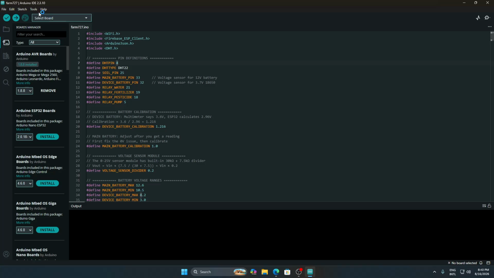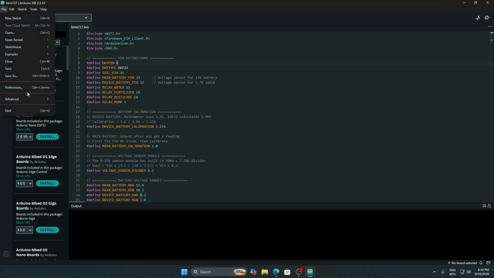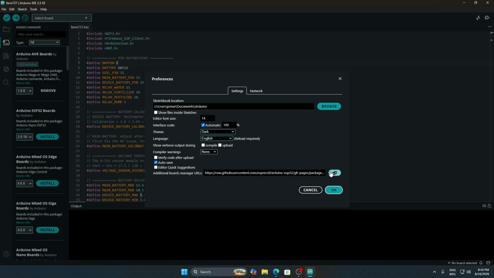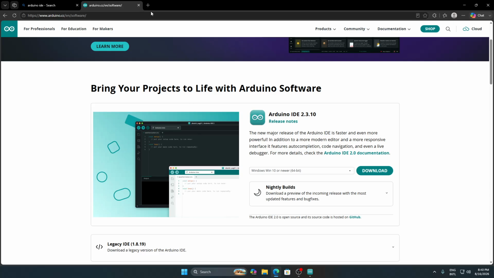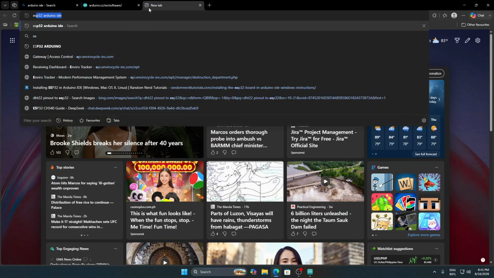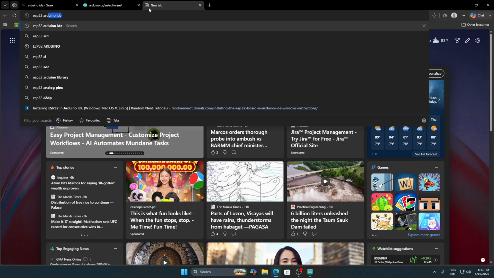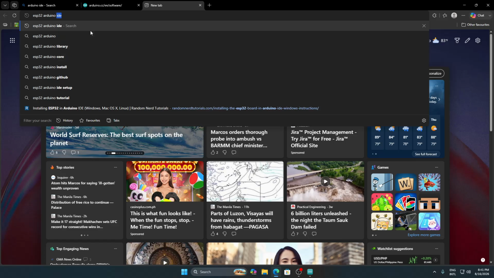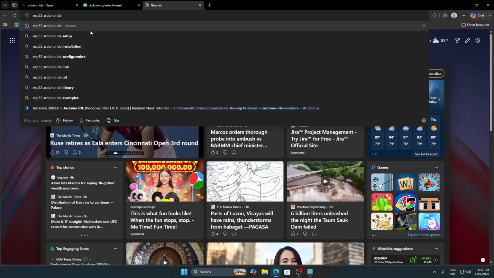So later, go to the file, preferences. In the first one, there will be no URL here. So how can we get that URL? So type ESP32 Arduino IDE link.